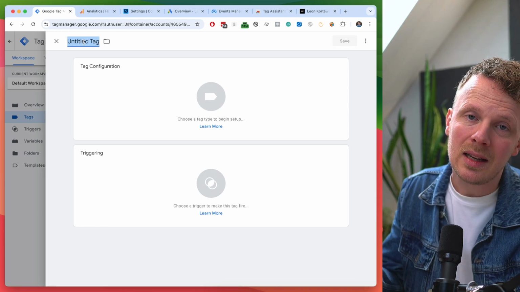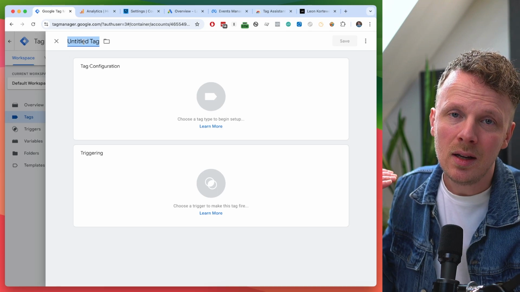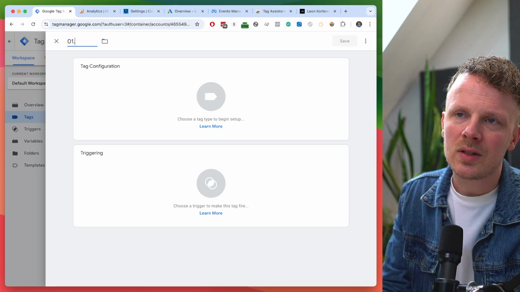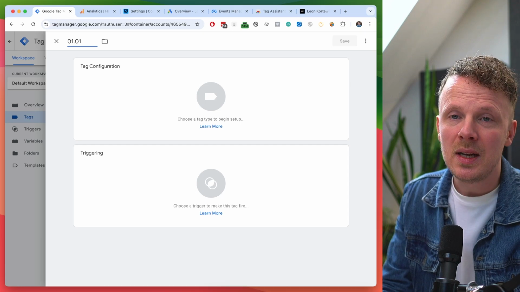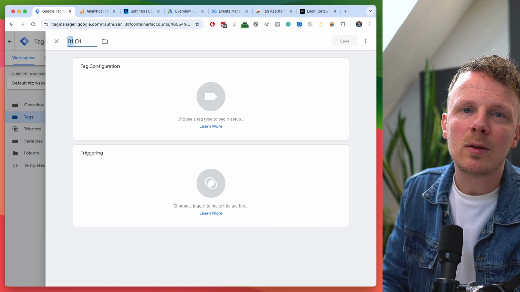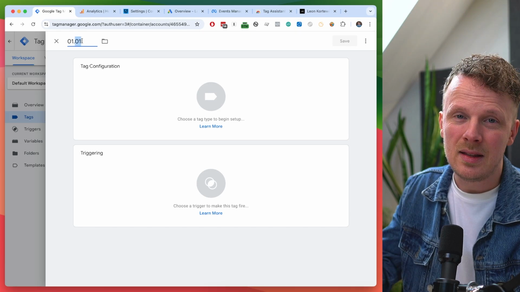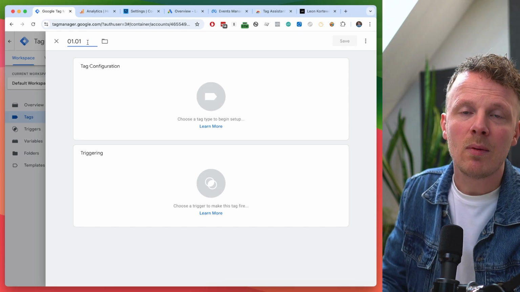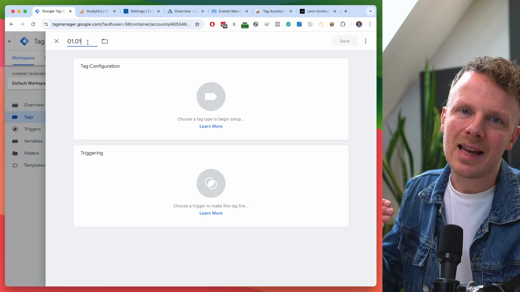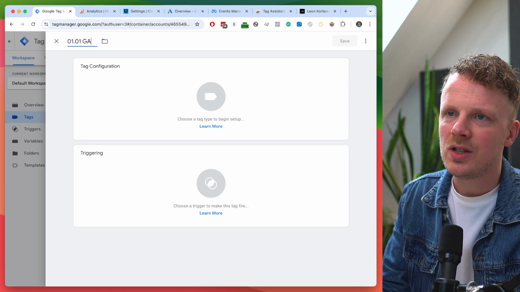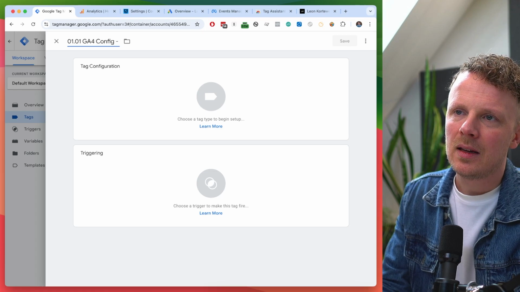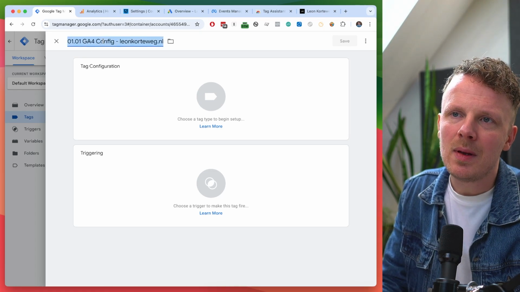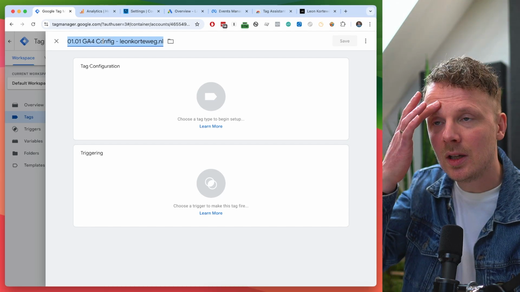For me, Google Analytics is very important, so I want to keep my Google Analytics configuration at the top. Because of that, I'm just starting out here with 0101, which means it will start out at the top, and every Google Analytics tag will get this number, but then the next tag that we're going to add for our conversions, etc., will get a new number. We're going to start out by adding the base tag, the config tag, and I'm going to call this GA4 config, and then I like to add the domain name behind this. But again, this is just the name. It doesn't do anything except for just keeping things a little bit organized.